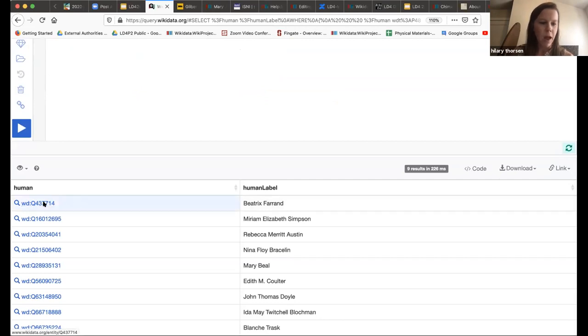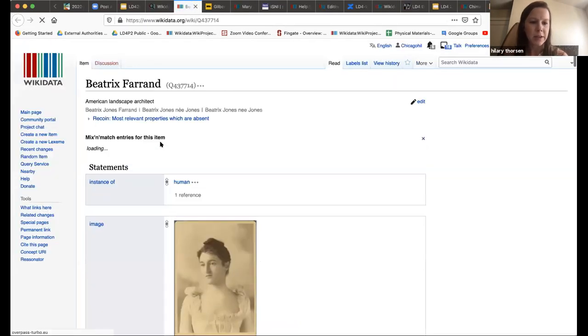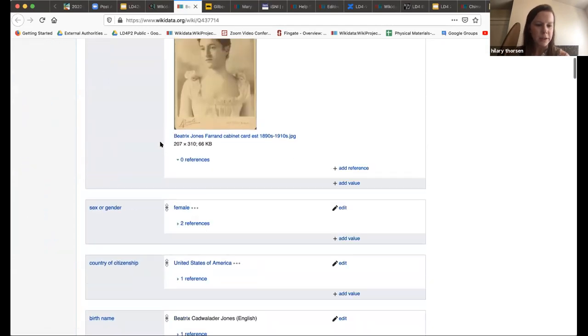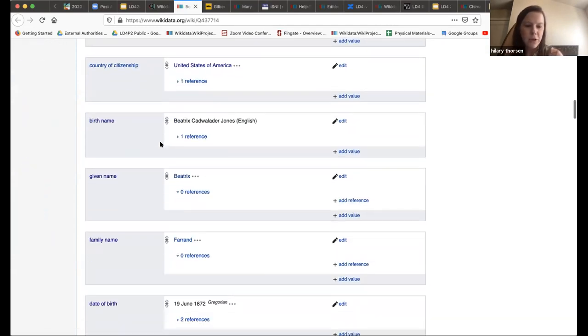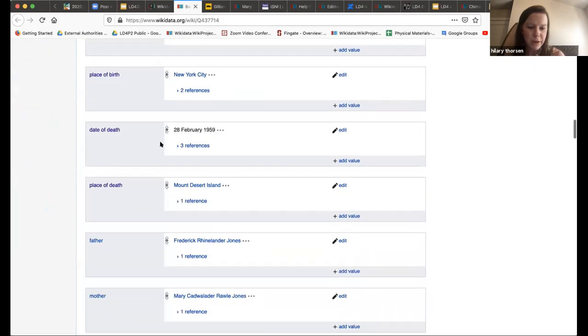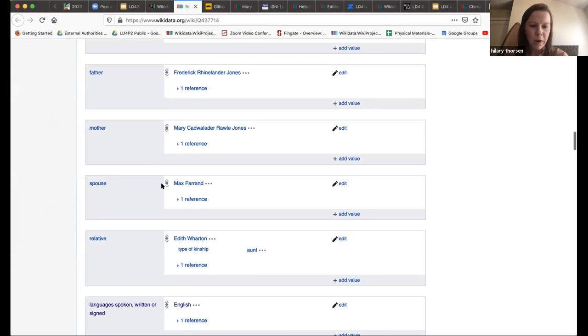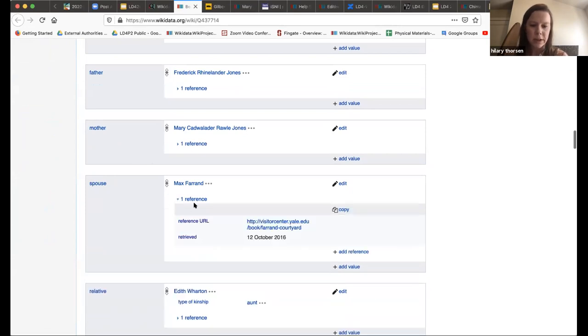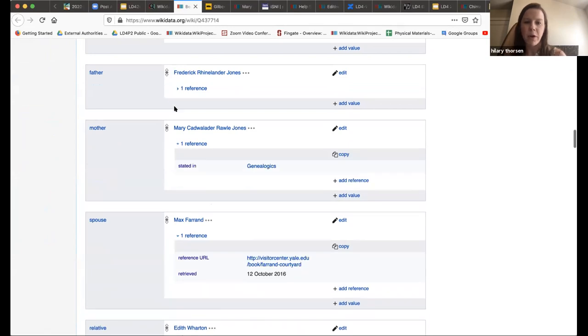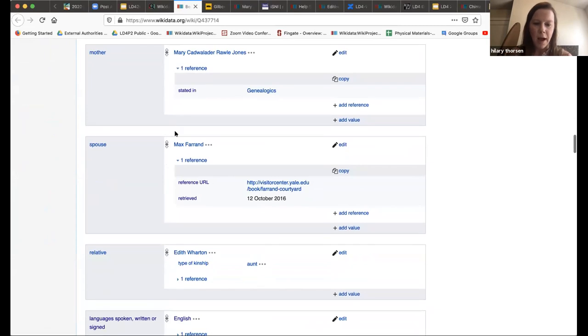So you can make a selection and then scroll down and see which ones don't yet have references that really should. And it looks like this person actually has quite a few references, but you may want to take a look to see if any of them are imported from a Wikimedia project, because then you could change those. And then you can, if you find statements that aren't referenced, go ahead and add references.